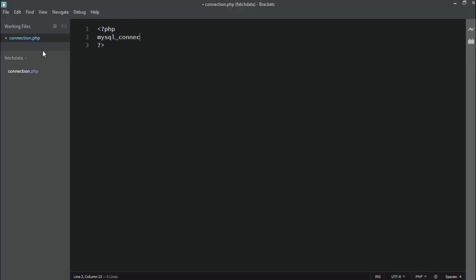Then mysql_connect, and pass three parameters: host name, localhost; username, root; and password, nothing. You can pass your own host name, username, and password. Then write mysql_select_db. Our database name was demo, so I'm writing demo.